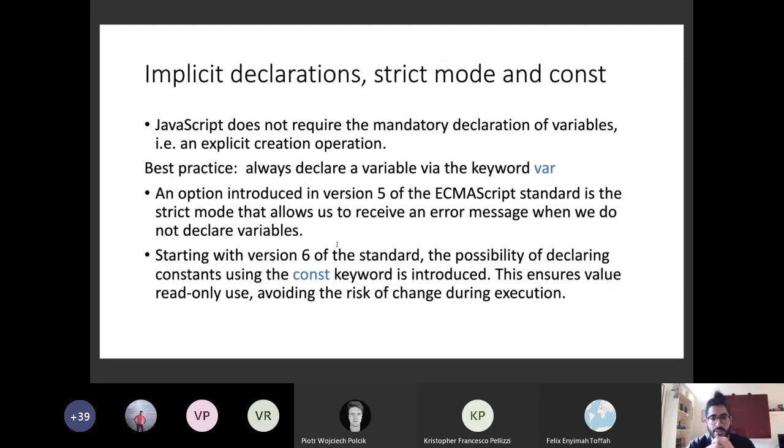variable explicitly, after few months that you, for example, wrote your code, or when you give your code to another person, it's not so clear what you have written.